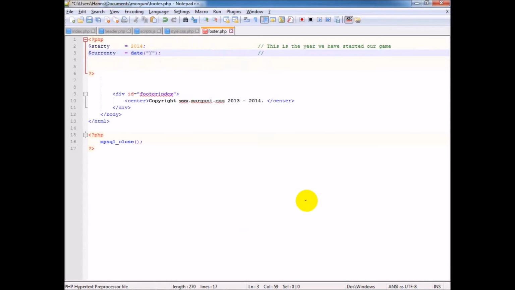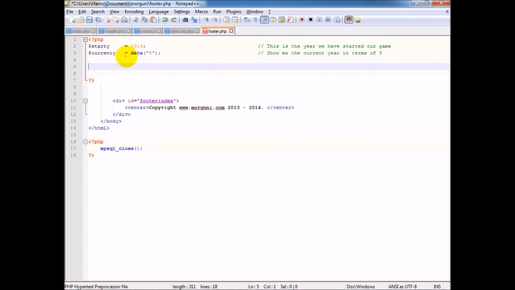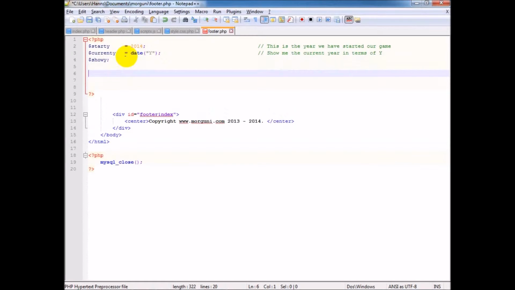So, show me the current year in terms of y. You can experiment around with this a little by skipping this y and seeing what happens, but for now this is not the scope of our tutorial. And then we need a third variable, one that is empty. You will see later why, but for now let's just write it down.